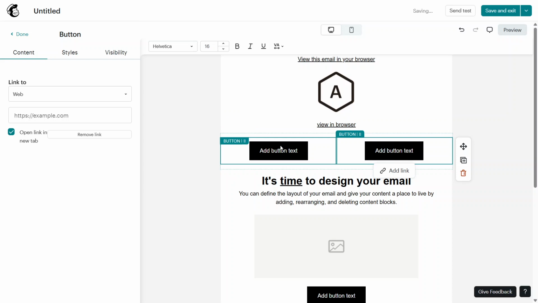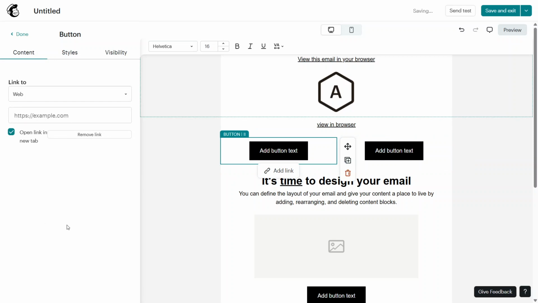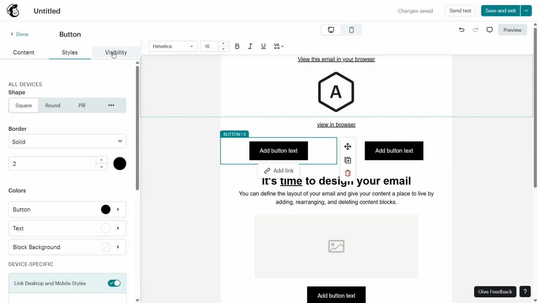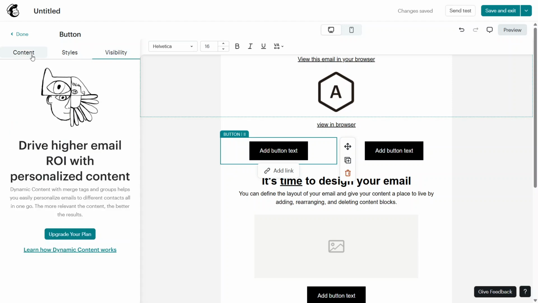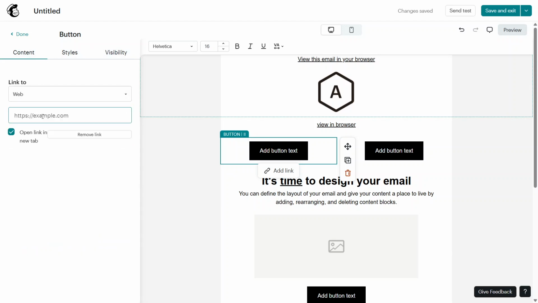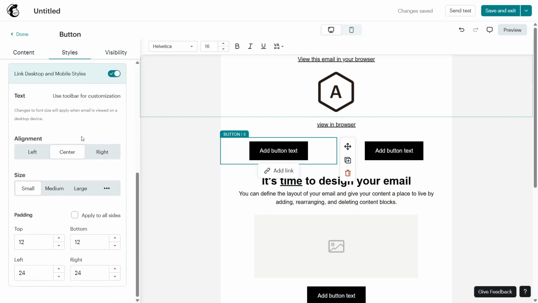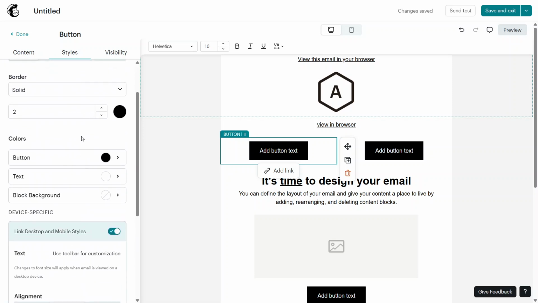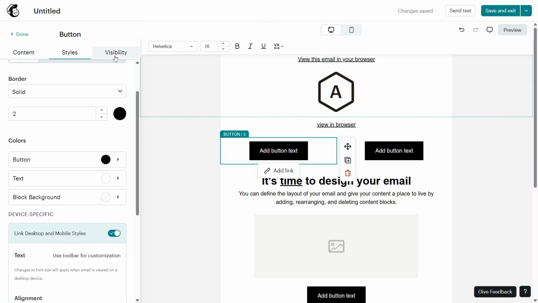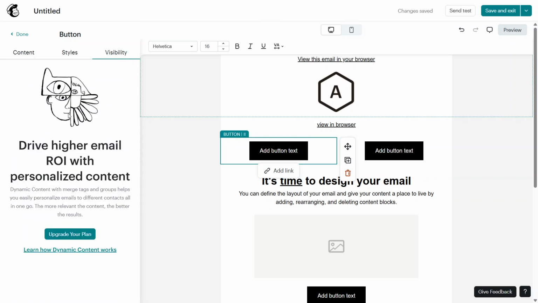With both buttons in place, it's time to customize them. Use the left panel to configure the settings under the Content, Styles, and Visibility tabs. Under Content, you can change the button text and link it to a website, a landing page, or any URL you want. Under Styles, adjust things like the button color, font, size, alignment, and padding so both buttons look consistent and on brand. Under Visibility, decide if the buttons should appear on all devices or if you want to hide them on mobile or desktop.